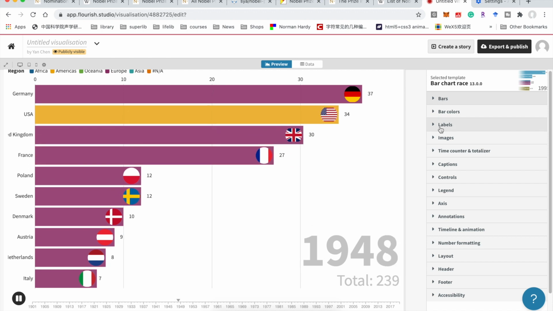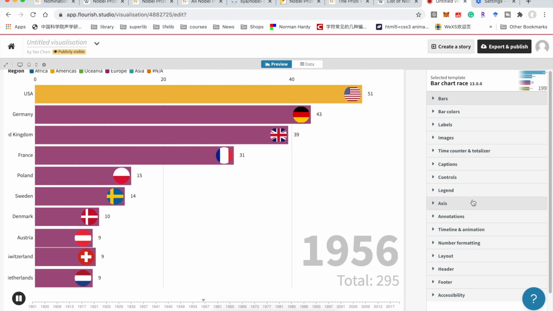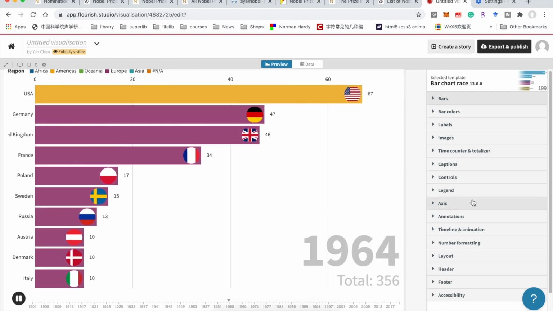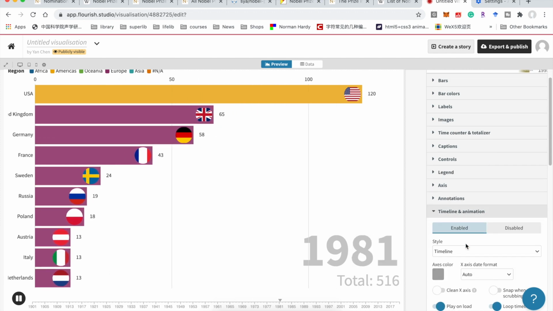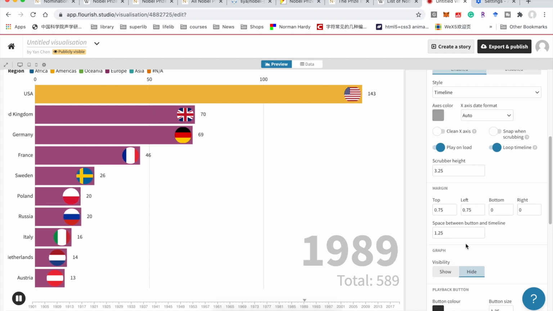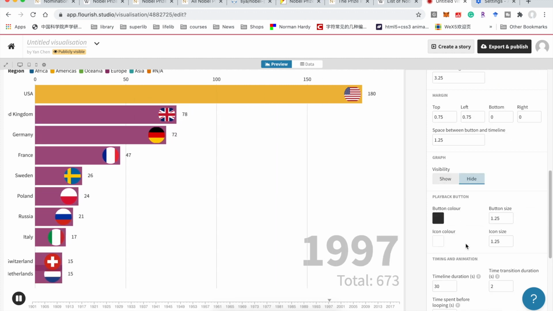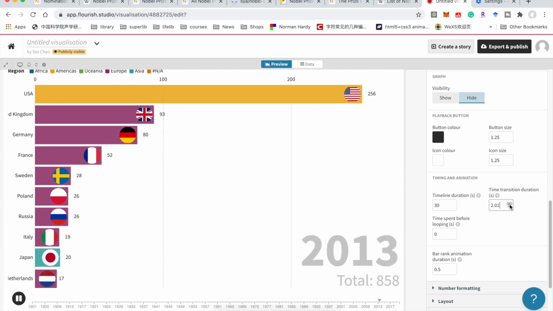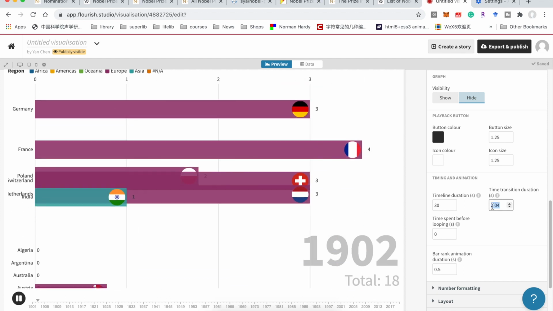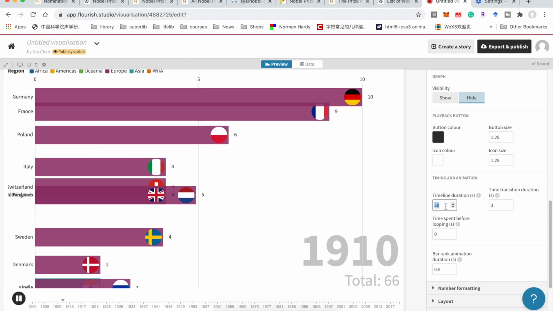Flash Studio is very easy to use. I like it very much. Next step, you just need to change some characteristics on the right side, and you could change the time duration, and you also could change the title information, label information, and all the other information.